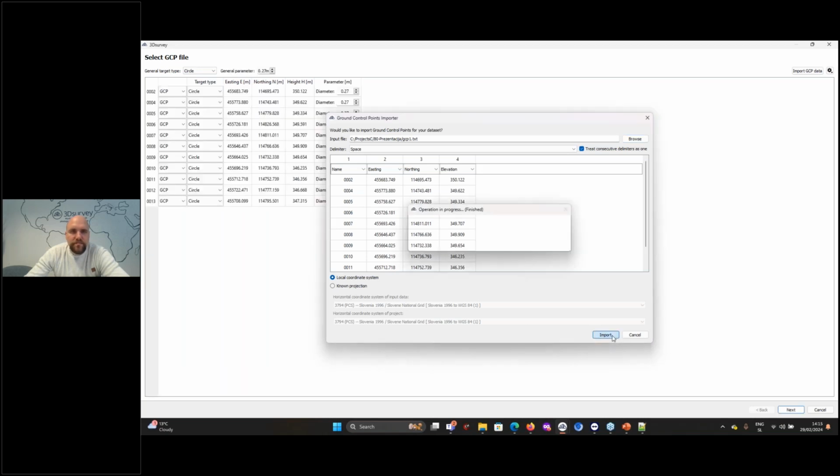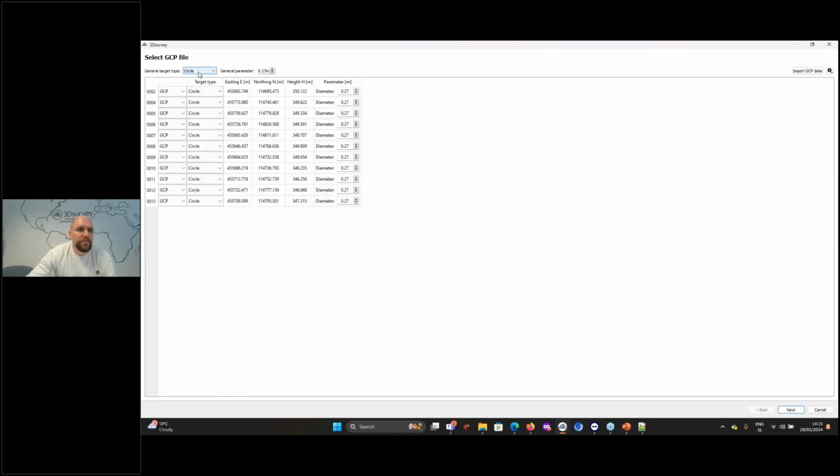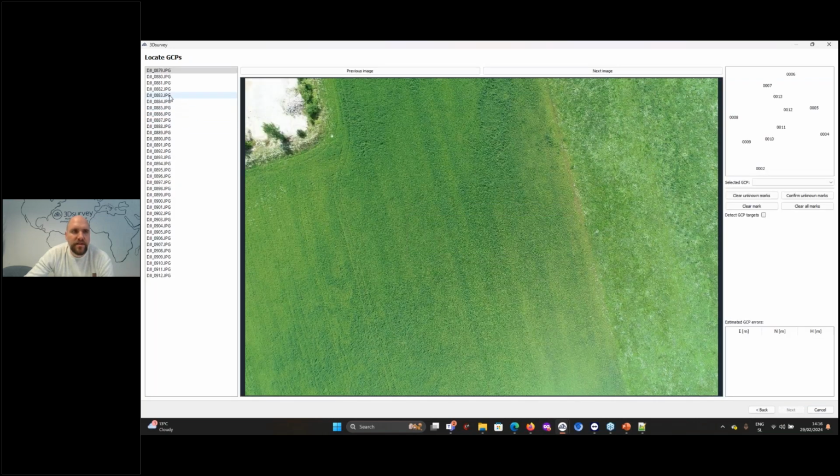Press import. So 3Dsurvey has the ability to recognize certain predetermined targets. Most of the time we use either circular or checkerboard targets. And if we use this, then the centering of the ground control points can be done automatically. So we'll press here, I will leave this one on circle and press next.